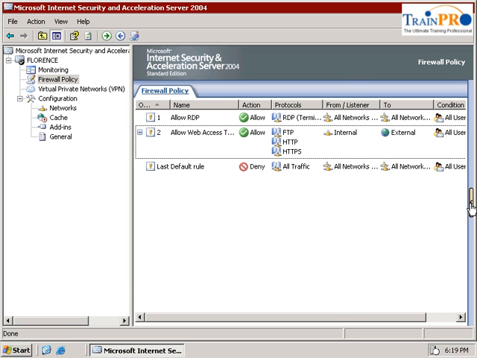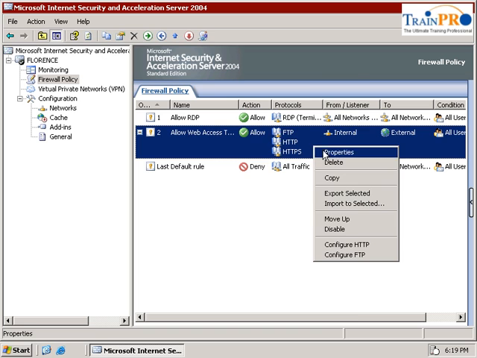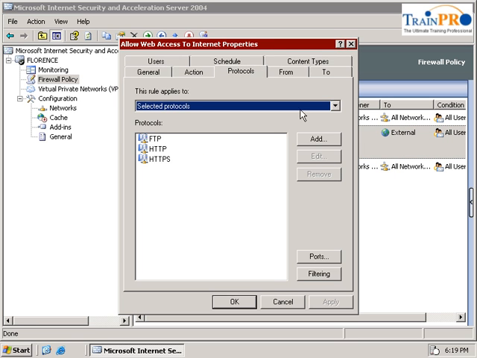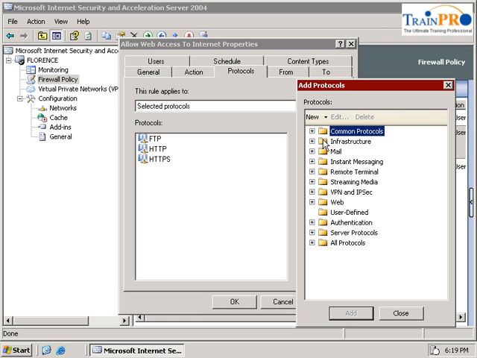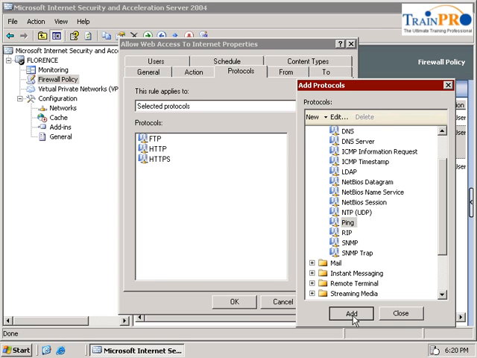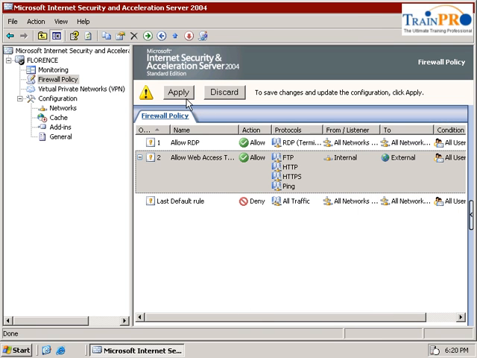Instead of just dragging as you saw just now, we can also right click on the rule, click on the property, select the protocols, and click on the add. And we want to add ICMP, right? So let's click on the infrastructure. There you can see there's a ping, add it inside, close, and OK. Again, you can see that you have to apply for it to take effect.